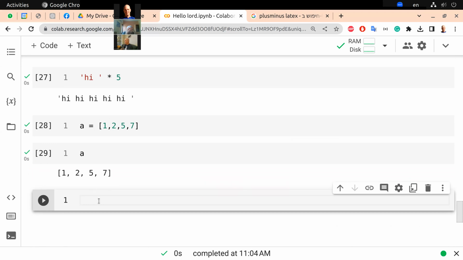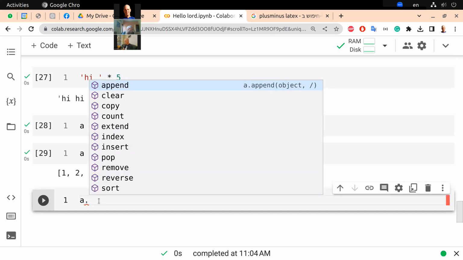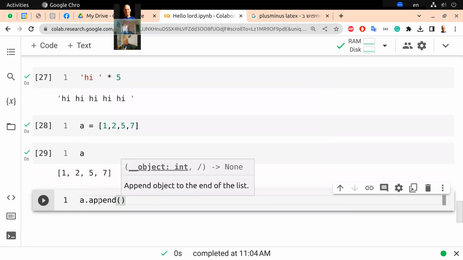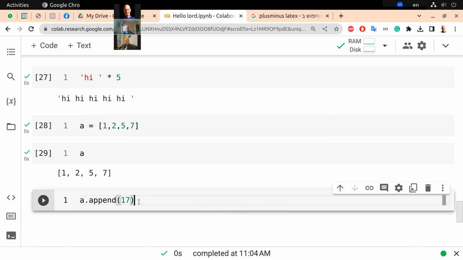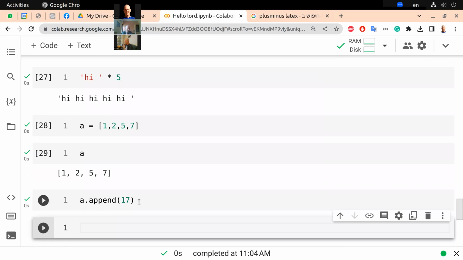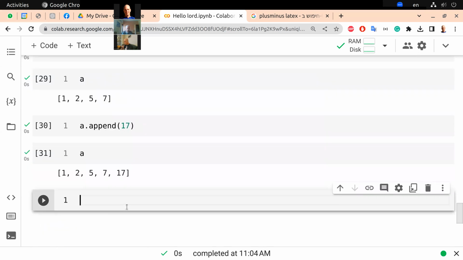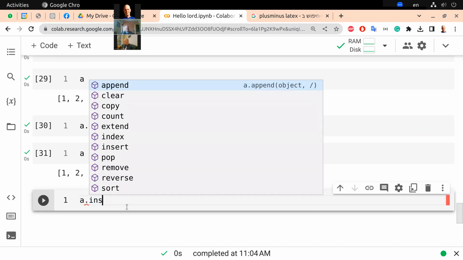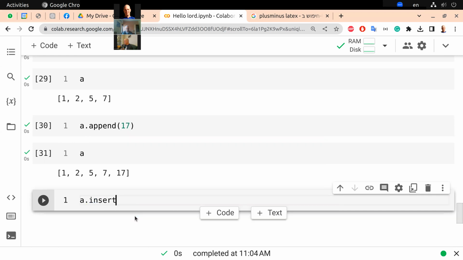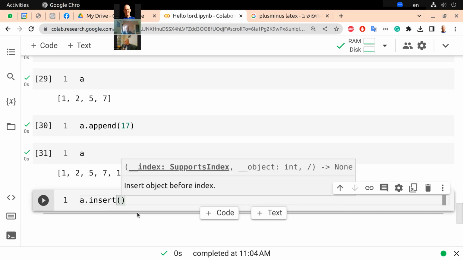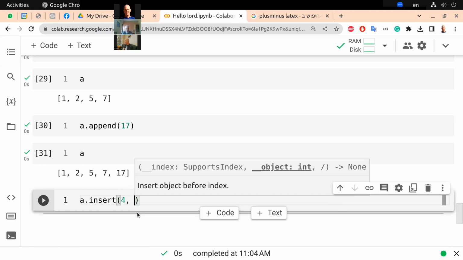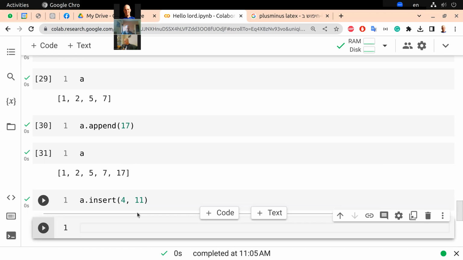This is a list. I can add an element to a list: a.append(17). Now I added an extra element, and it will append it at the end. Suppose I want to put it in the middle. It's also possible, I just forgot how to do it. Let's see. Insert, I think. Yes, insert. I need to tell it where to put it, an index, and 11 I will put.